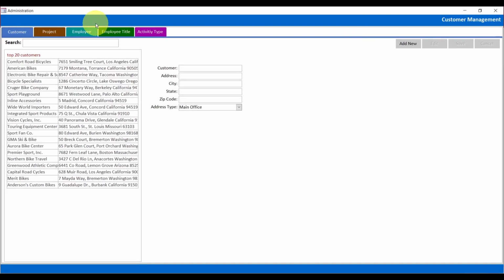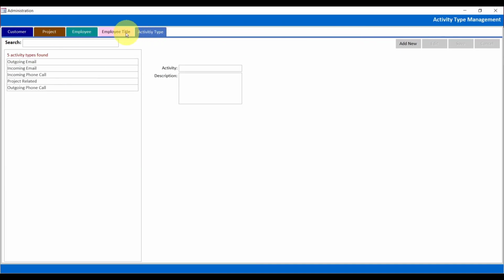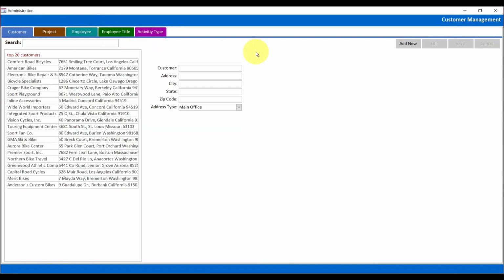So now we have it. We got this menu, what we came to do. All right, and that looks good. I like that. I like that navigation.